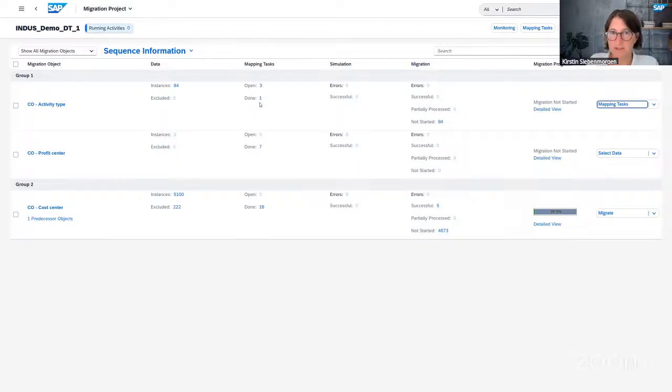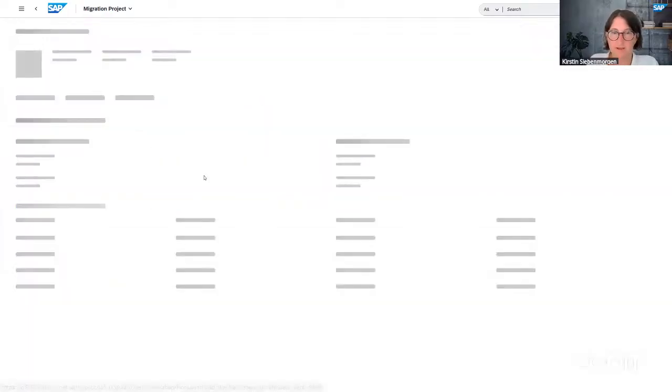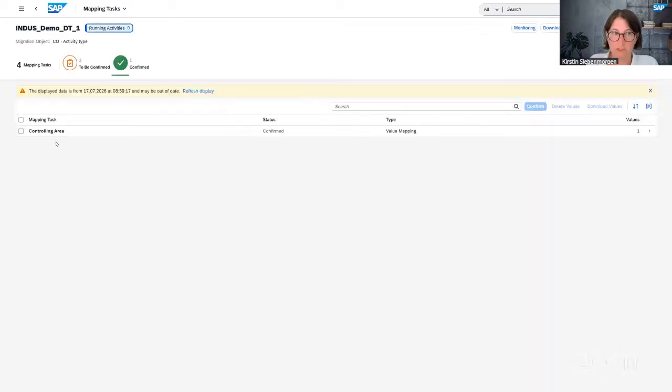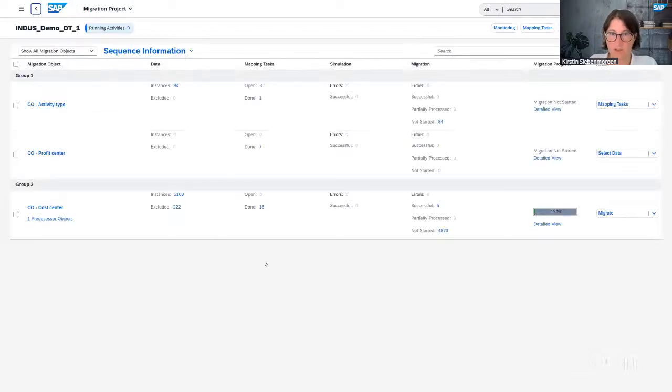What you can see here, there is already one mapping task done. That's because I've already done all the mapping tasks for the cost centers. And if migration objects use the same mapping, for example, in this case, that's for the controlling area, and I already have confirmed that, I only need to do that once in my whole project. So all the mappings are used by all the migration objects.